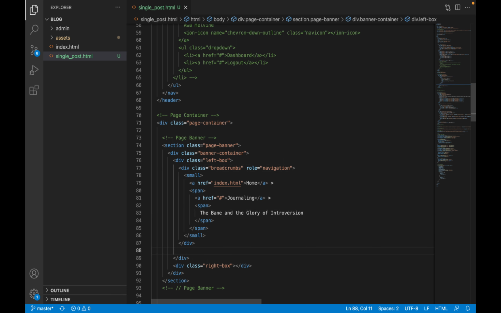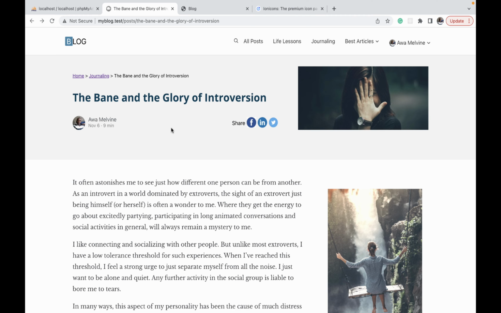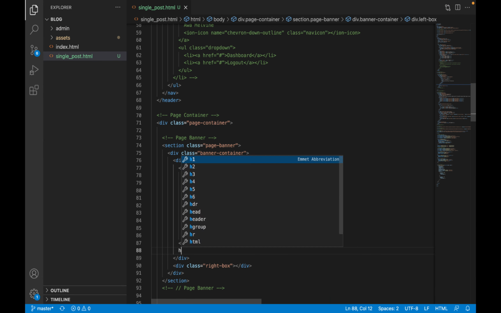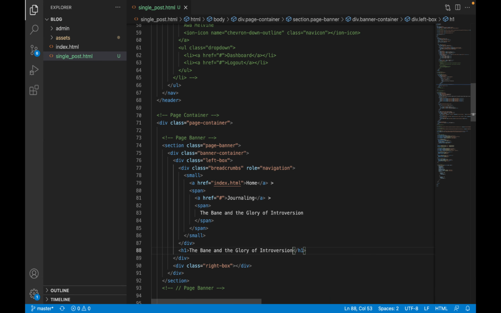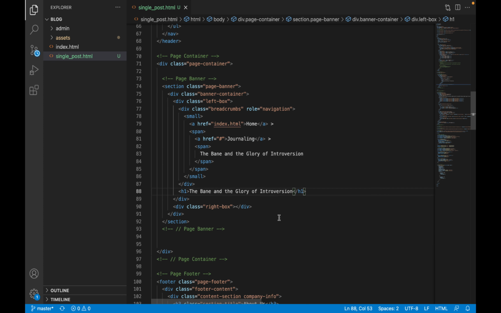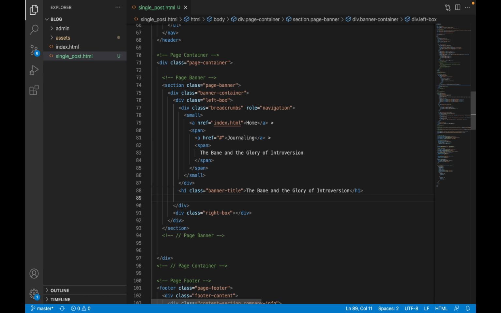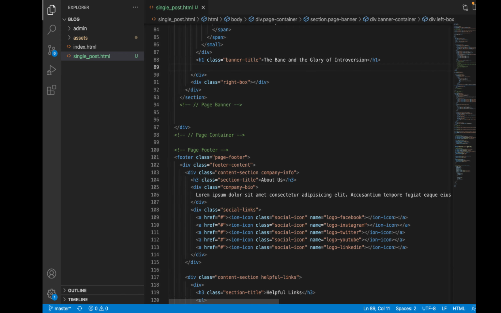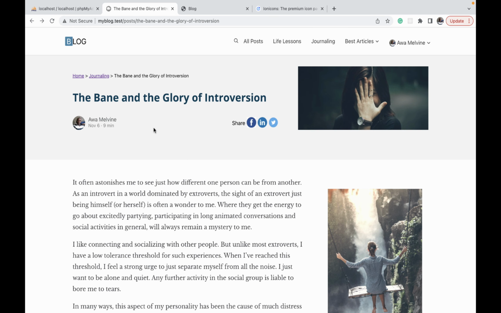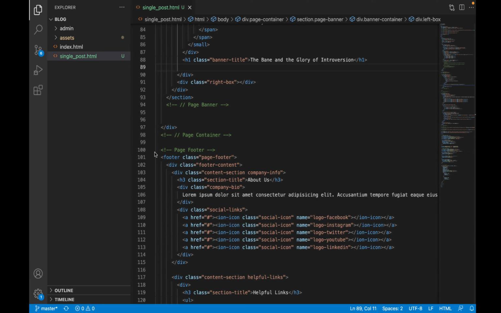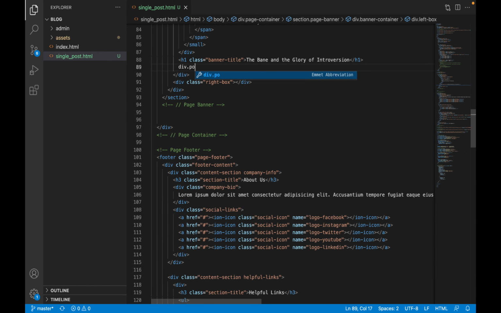After the breadcrumbs as seen on this page, we are going to add the title, and it's going to be an h1 tag. Let's just paste the title we used up here. And we make sure we give this a class of banner title. And then after that, the next section is going to be, let's just call it post details. So we'll have a div with a class of post details.